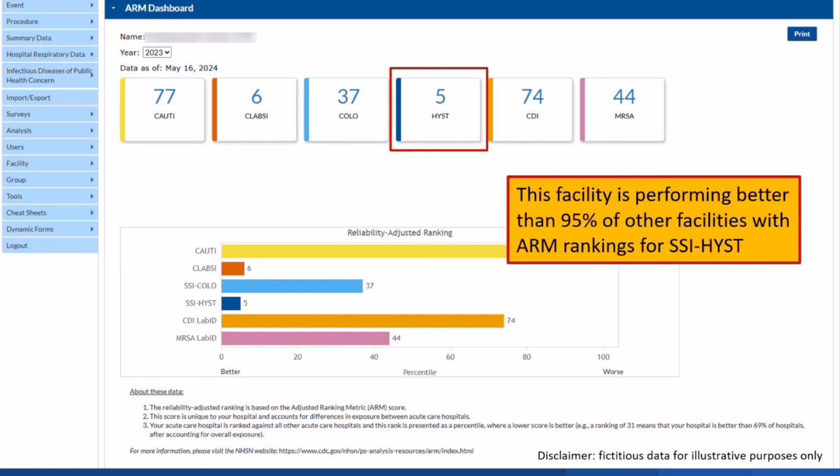For the ranking of 5 that we see for HIST, what that means is that this facility is in the top 5% of facilities that have received ARM rankings, or they're performing better than 95% of other facilities with ARM rankings for SSI HIST.